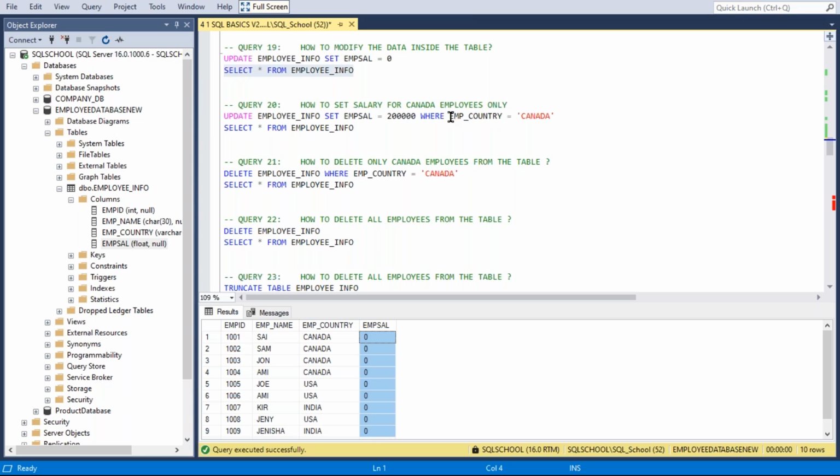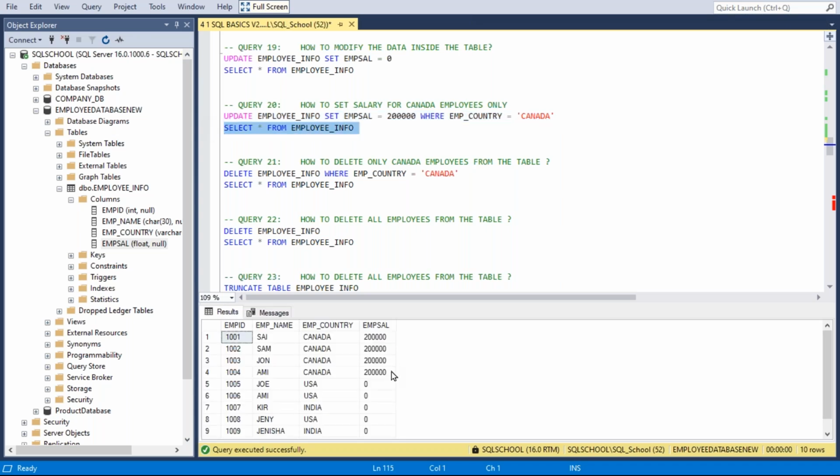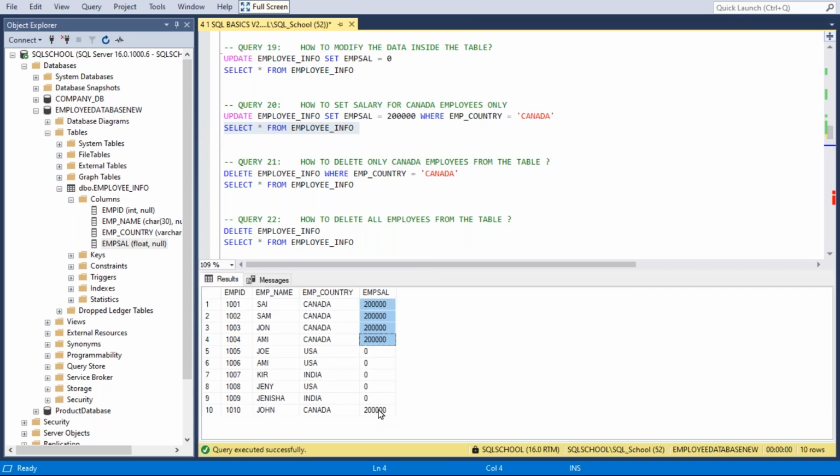Now only for Canada, you would like to set salary. Set is a keyword to be used for update. Update and set, they travel together. Update table name set. Now select. Only Canada employees got the 2 lakh. Only for Canada you see 2 lakh like this.